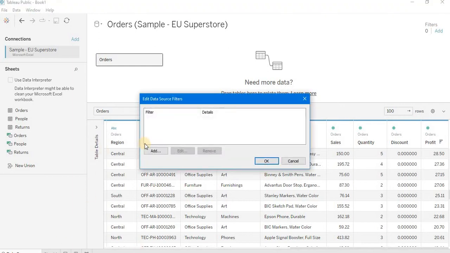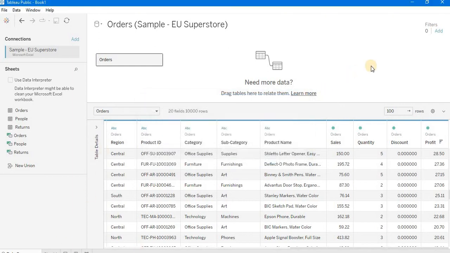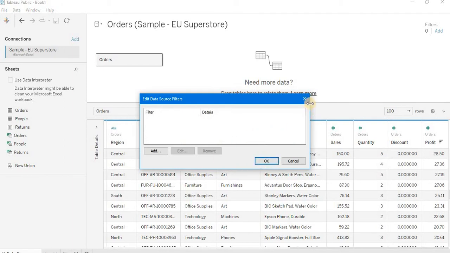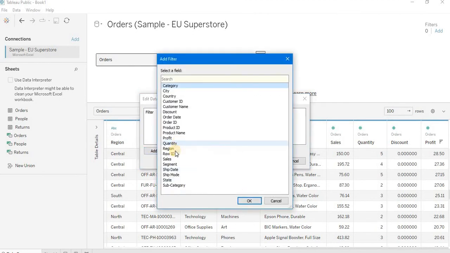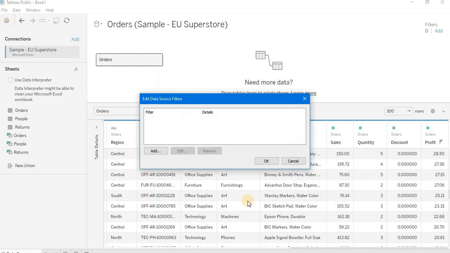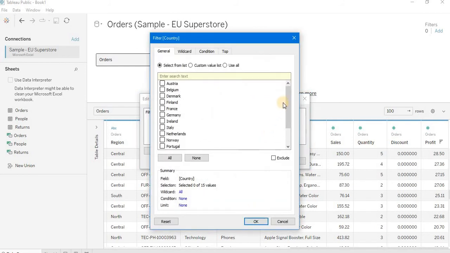Let's make some filters here. Excuse me. So what we do is click on add, and then again on add, and then we have all the fields that are available here. Let's say I will not need a country, one country out. Okay. So this asks me which country I want to exclude. Let's say I want to exclude Ireland.